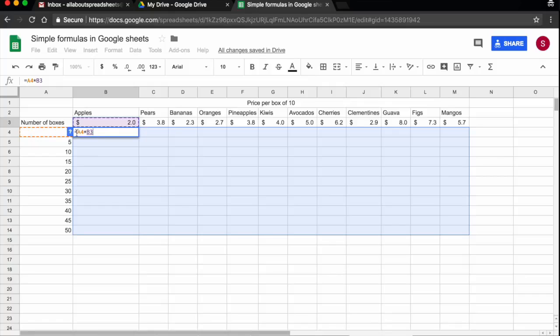Again, dissect it cell by cell, starting with A4. A represents the column. Do I need it stuck here, or do I need it moving right? I need it here because that's where my number of boxes is. So this takes a $ sign. Do I need it stuck in row 4, or do I need it to move down? I need it to move down because I'm going to do it for 5, 10, 15, and so on. So no $ sign.